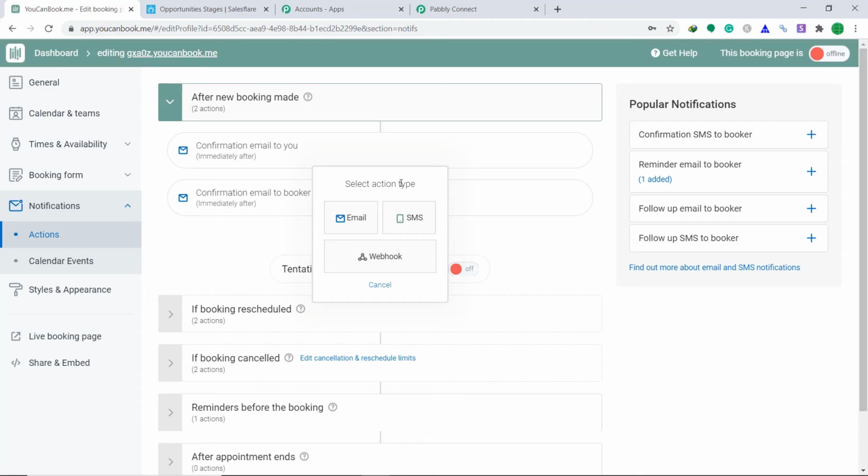So basically these are a set of actions which you ask You Can Book Me to do. For example, if a new booking is made, what should You Can Book Me do? For example, should it send an email or SMS? We want to create a contact in Salesflare. So that is why we are going to click on Webhook.